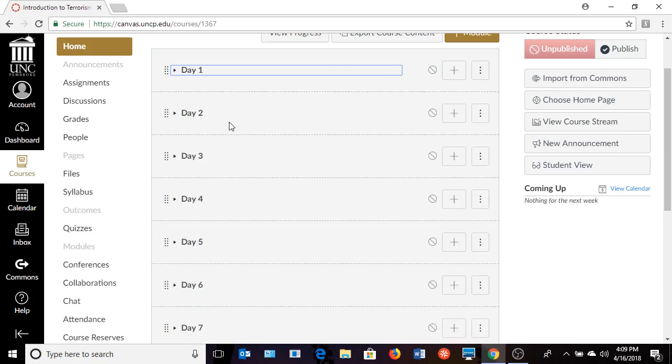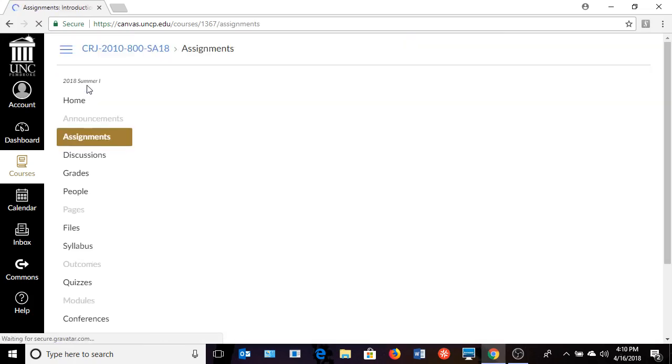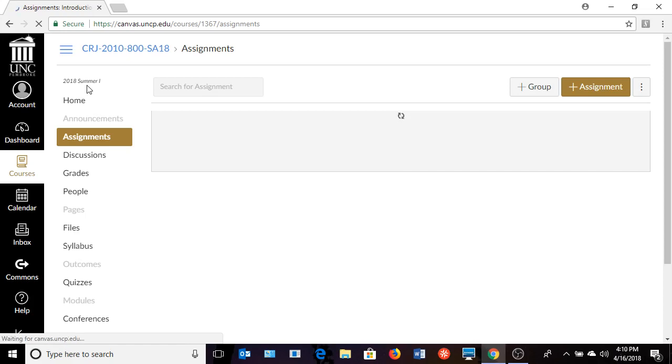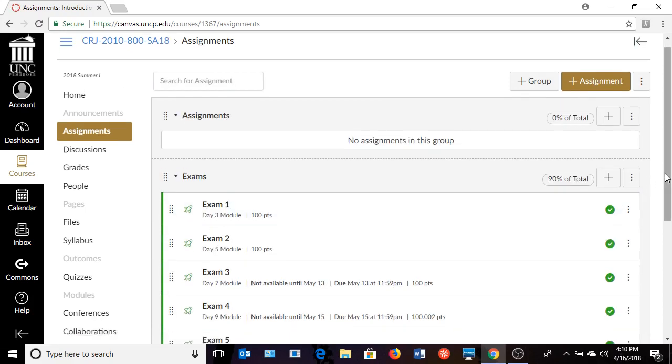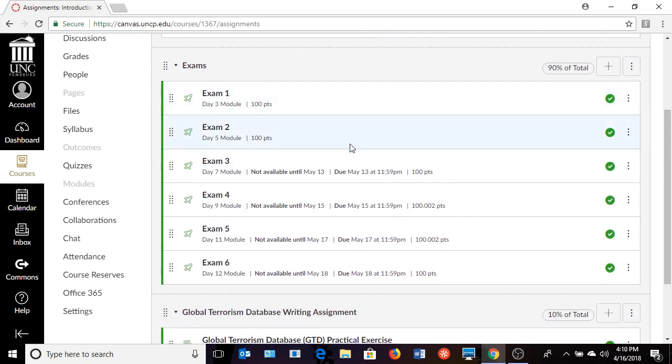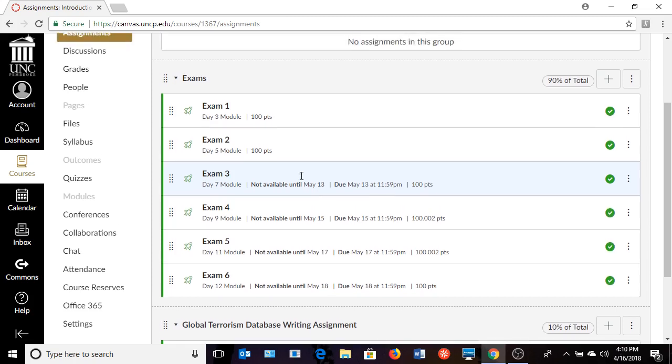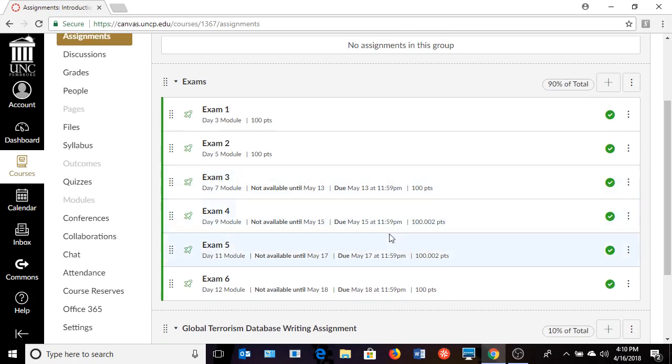There's another place to locate your test and your writing assignment, and that's over here at Assignments. Going over to this tab on the left, click on Assignments. Give it a second to load, and there we go. Got your exams, so you can access your exams here. It'll have the due dates, etc. And since they open on a certain date, like for example, not available until May 13th, and that's correct, you won't be able to see these exams. They will not be open until the day they are due.